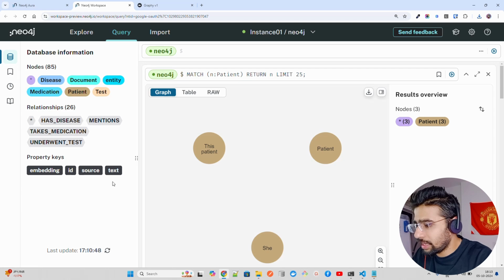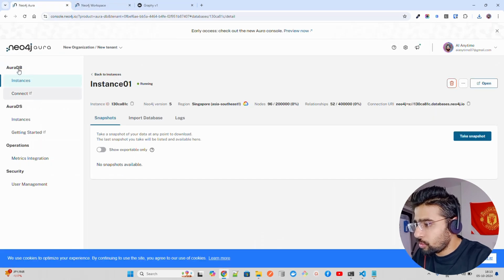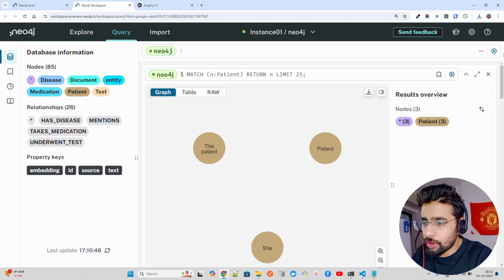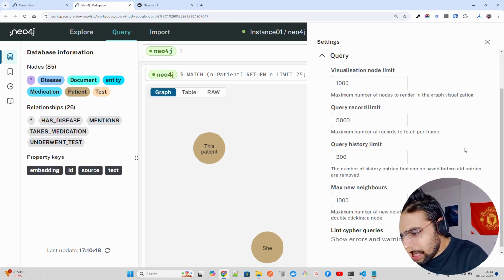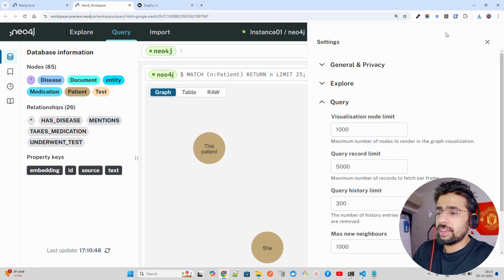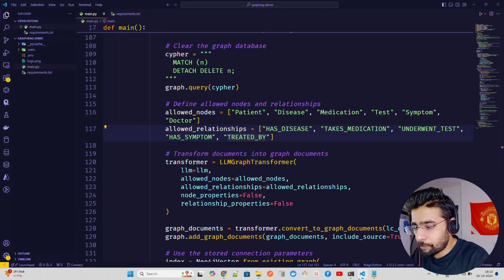This is your Cypher-based databases. You can find we are using Aura DB. You can also use Aura DS as well, depending on what you want to do. But I was thinking of something, but it's not able to get it. Anyway, let me go back to the code. So this is what we are doing.